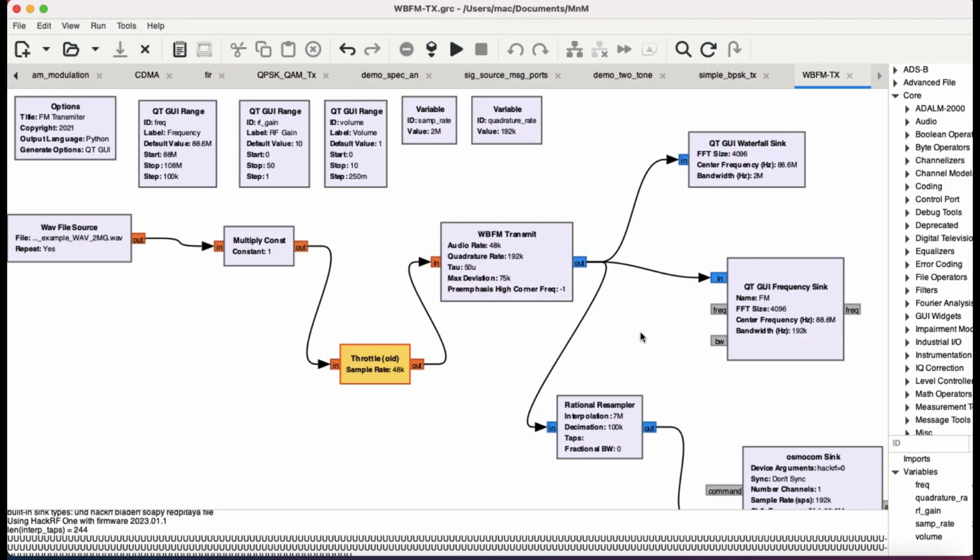So in this video, we're going to learn how we can actually transmit voice or music using software-defined radio and a simple GNU Radio flow graph. So basically, you can build your own radio station using GNU Radio and software-defined radio. That's the basic idea. I have a flow graph right now. You can see it on GNU Radio flow graph.